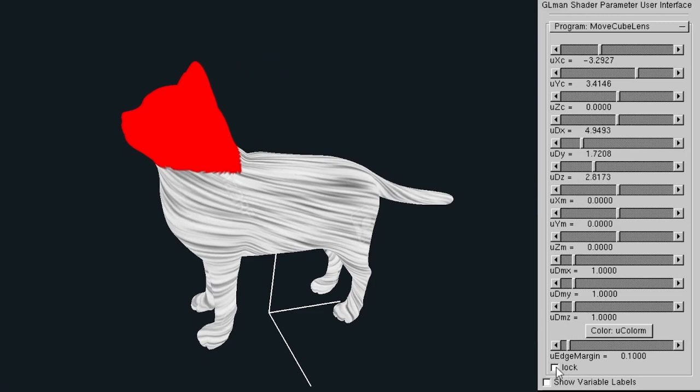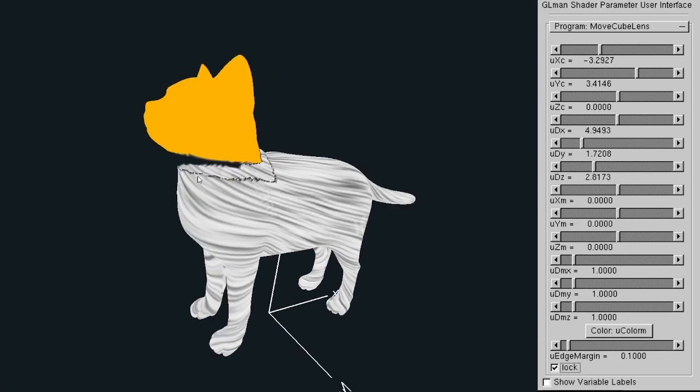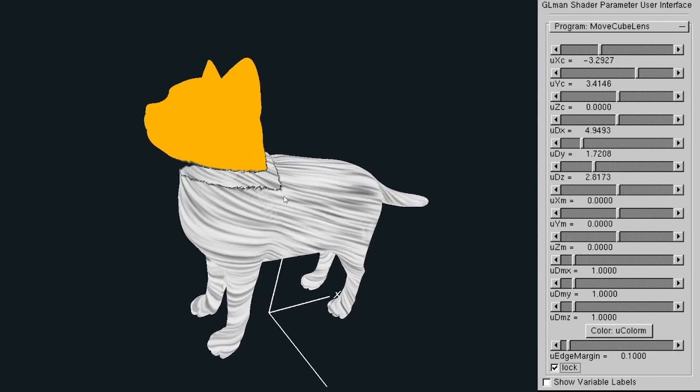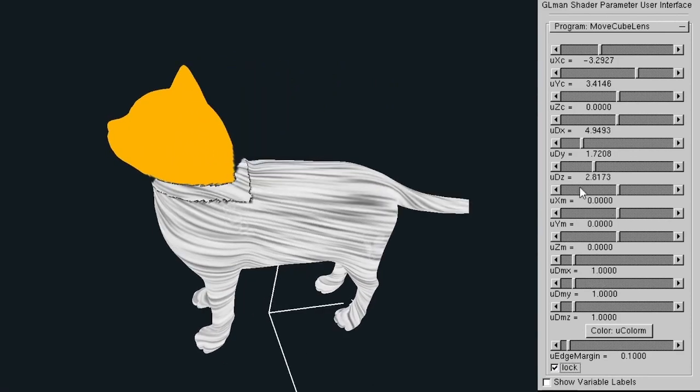Now I can lock this selection. If I hit lock, it'll allow the user to start modifying the object, or the part of the object that is selected in the box. And the rest of the parameters modify the selection.